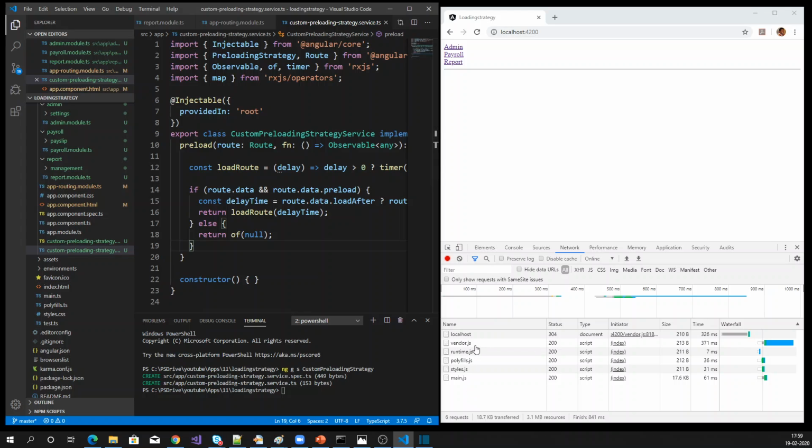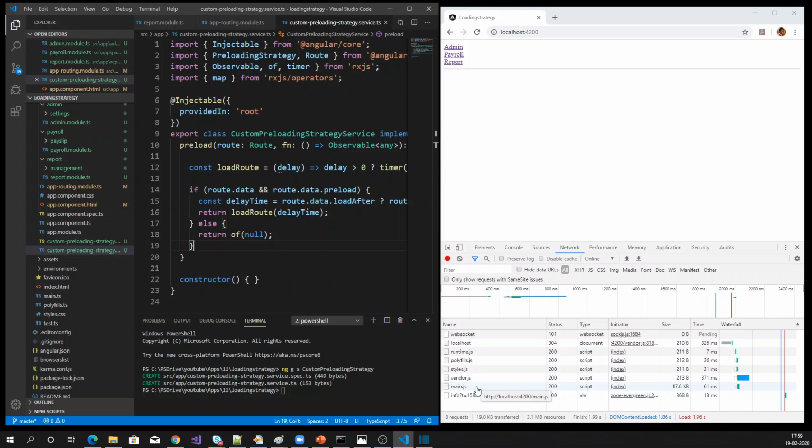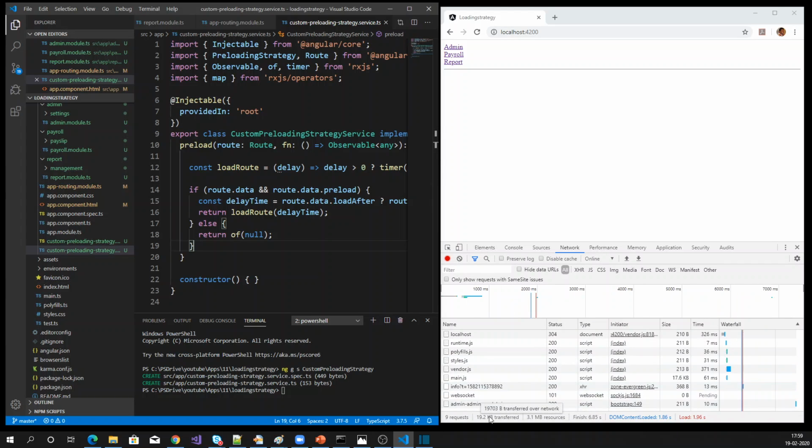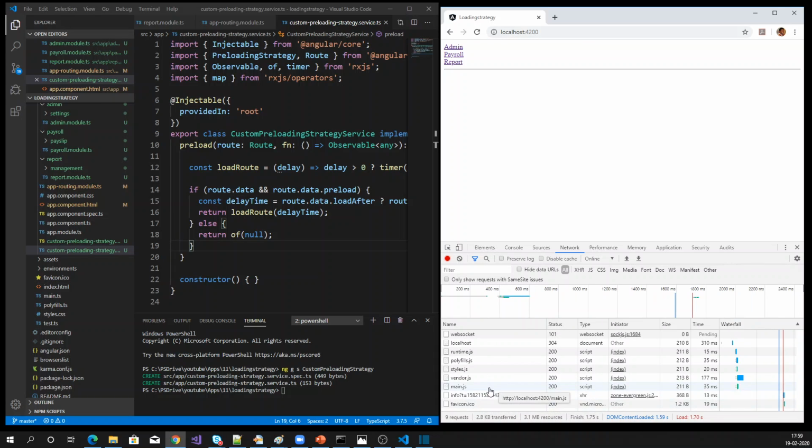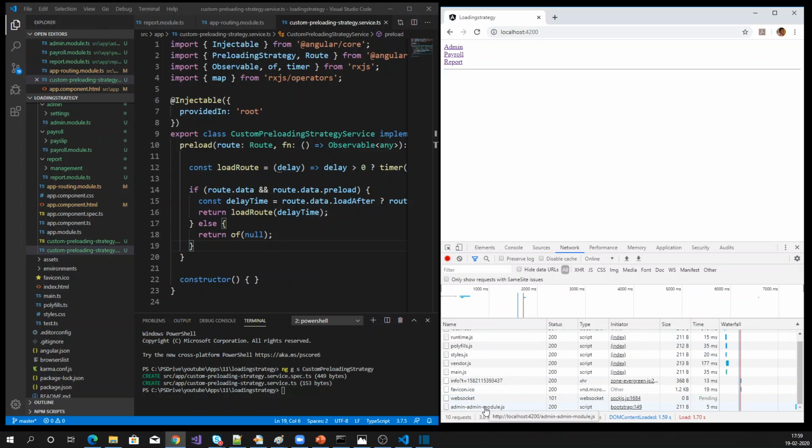Now if you see, the admin module is not loaded. After a few seconds, 5 seconds, the admin module is loaded. Let me show one more time. There is no admin module, and after 5 seconds, this admin module is loaded. So you can give a delay to load that module after some period of time.